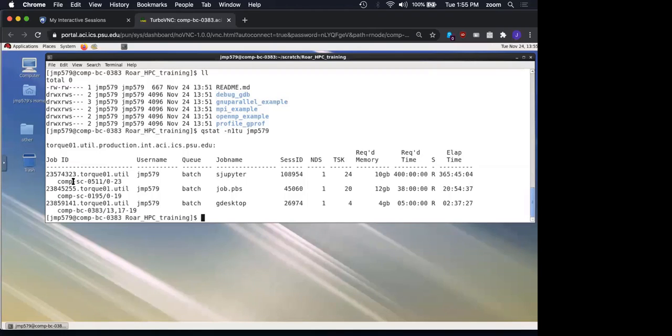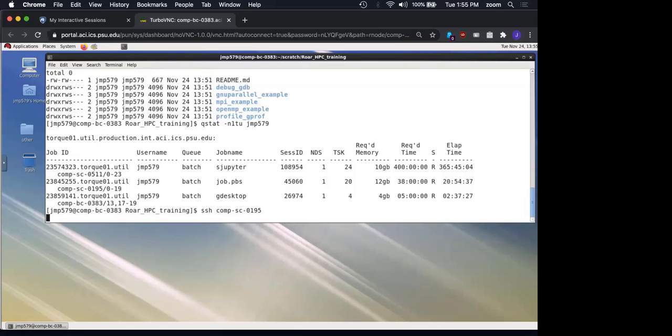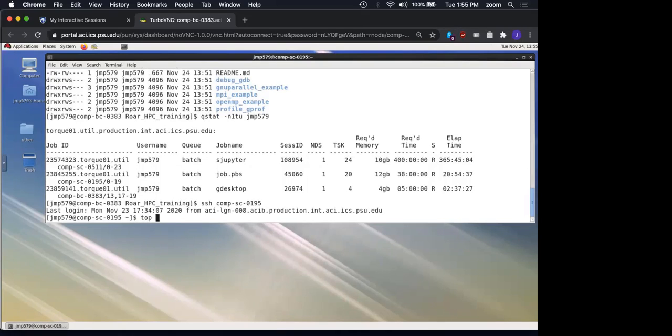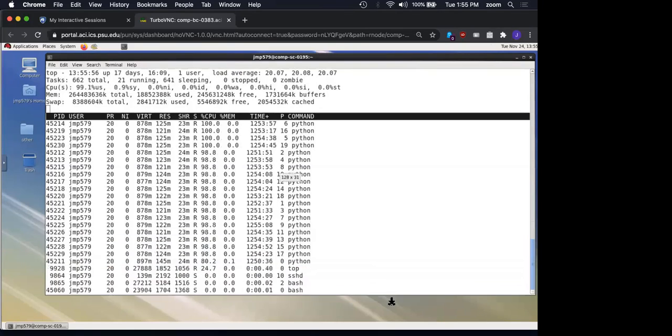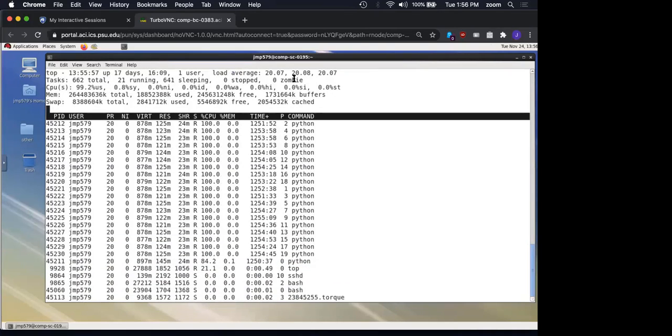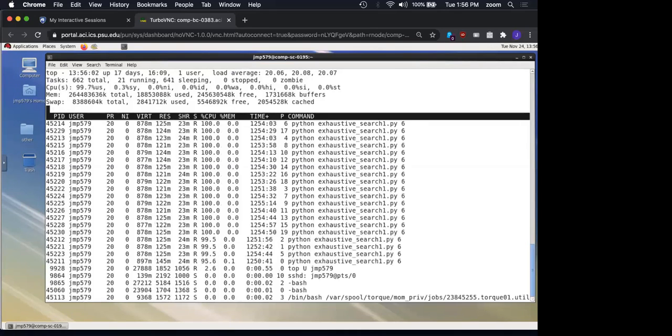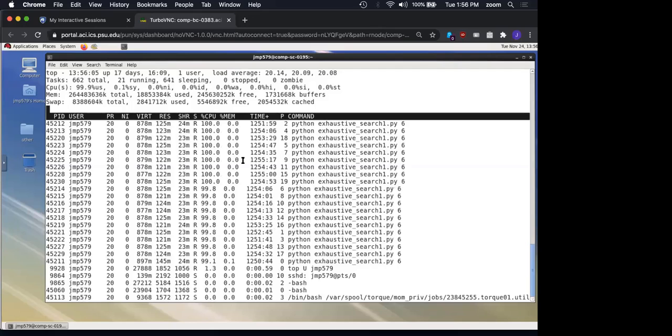But let's say I wanted to connect to this batch job that I was running that happens to be running on comp SC 0195. I can directly SSH there. Since I'm running a job there, I can connect, and once I connect, we'll take a look at top to see what's going on. If I do top -u, or capital U, and my user ID, that will show everything that I have running on the system. You can see I have 20 Python processes running. So what are some things that we can see?